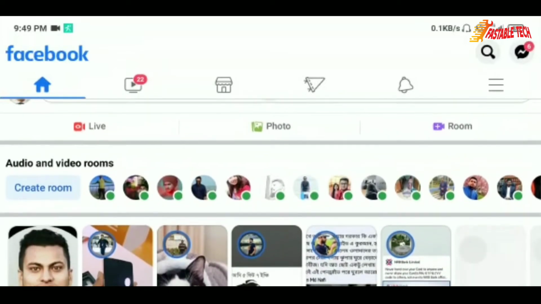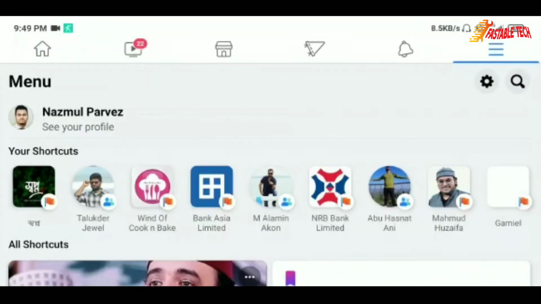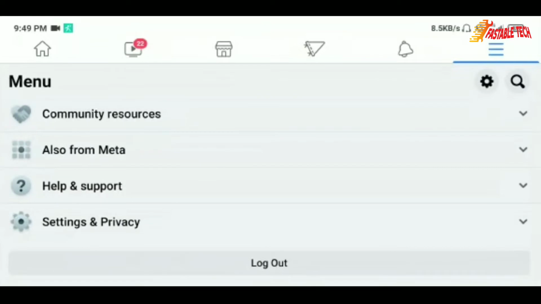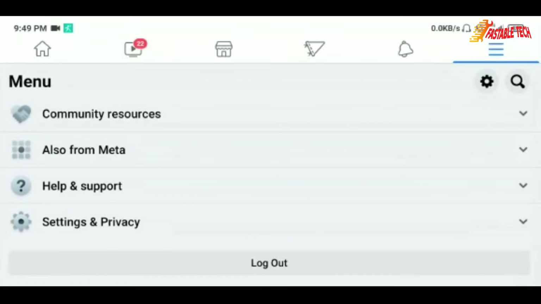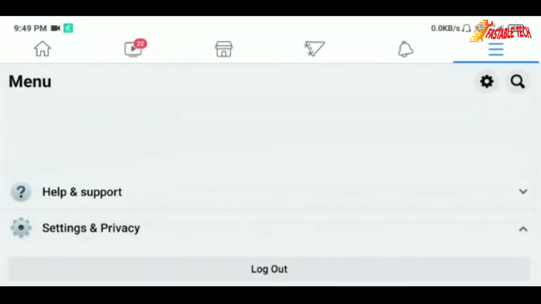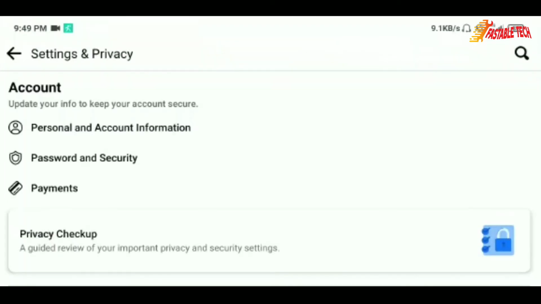So now I'm going to show you how to turn off the advertisements on Facebook. At first you need to enter into your Facebook account, then you need to tap the three-line button which is on the top right side, and then you have to click on Settings and privacy. Here we can see Settings. Here you need to click on the Settings option, then you will find some options.